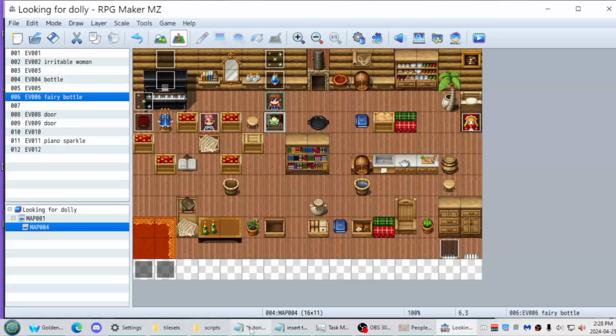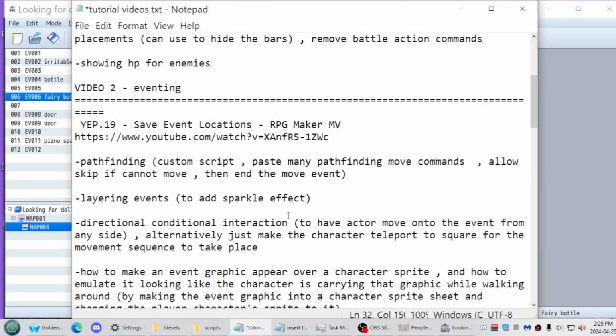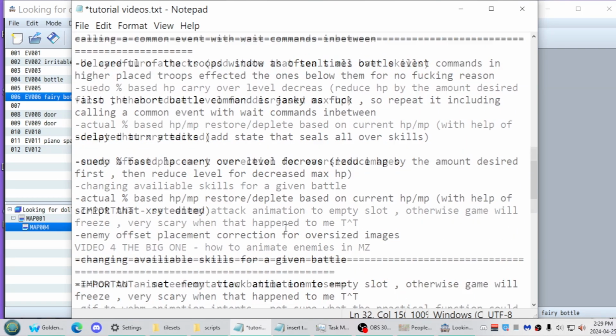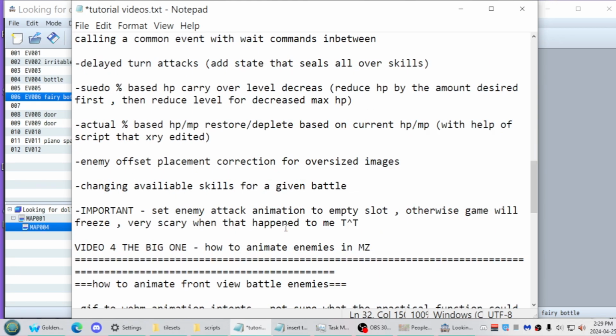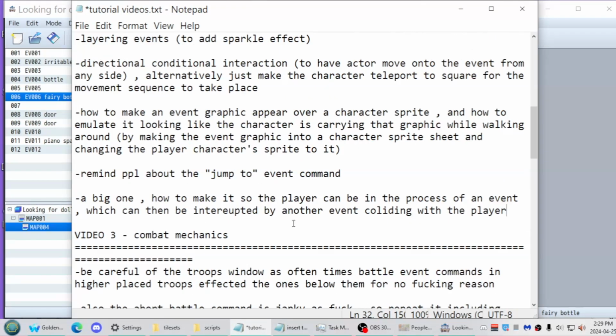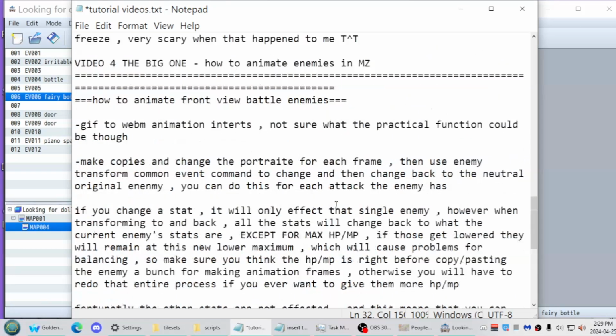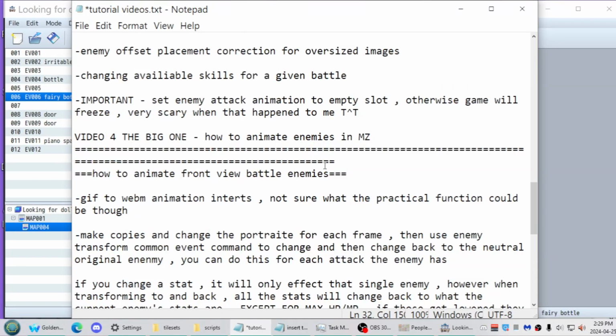Okay, so that's it for this part. I hope you are able to gain some useful information out of this and enjoyed it, and we'll be able to check out the remaining parts that will be coming up. The biggest one being, again, I've found a way to animate enemies in RPG Maker MZ for the front view.